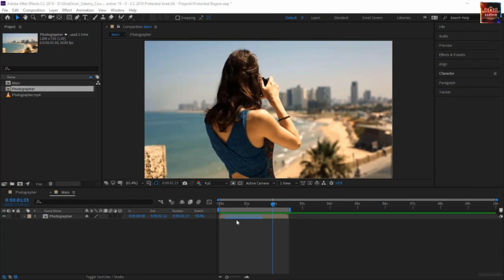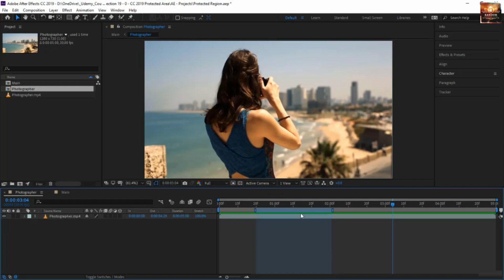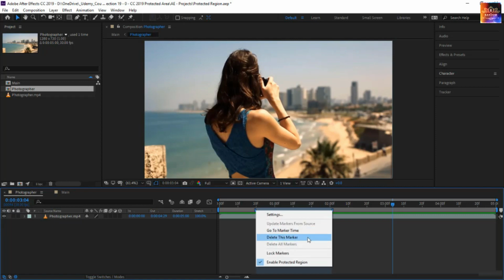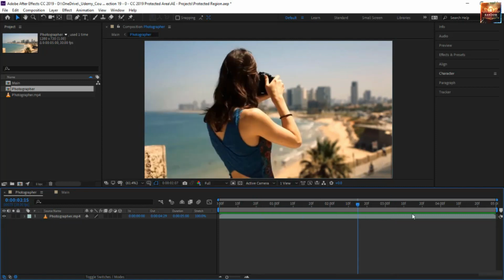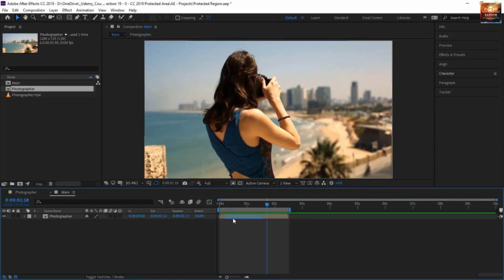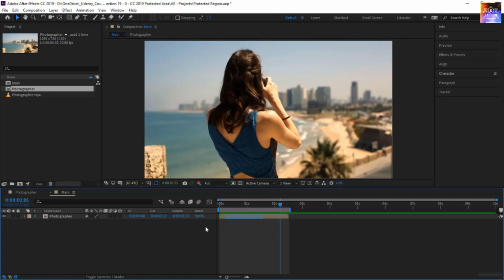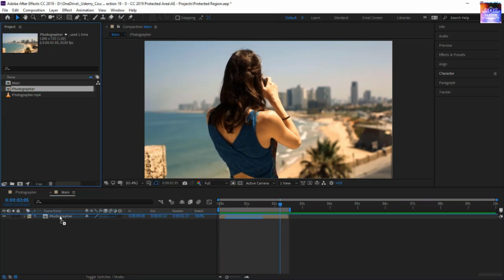Let's see what happens if you go to the composition photographer here and change the protected area. I'll not stretch it up and down. I will just remove it. I will right click on the marker and say delete this marker. And here you are, the protected area is gone. If you come back to main now, the protected area did not go away. It's still there. If you play your video, you notice here it is. And the way to affect the changes is to drop again your pre-comp.